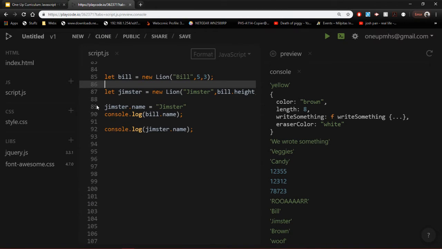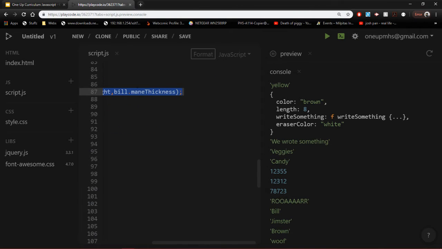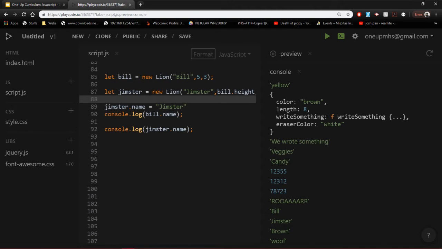The point is, you're going to have to type in Bill.mainThickness and Bill.height if you ever want to create a copy, right? And if you even wanted him to have the same name, you would type in Bill.name, right? So basically, you can't make Jimster equal Bill. You can't have one object just equal another object. Otherwise, they'll get interconnected, like entangled. If you change one, the other one will change as well. So you're going to have to create this fresh copy, a straight up new lion. And if you notice, if you change Jimster's name, it no longer changes Bill's name. So that's how you create a copy of an object.